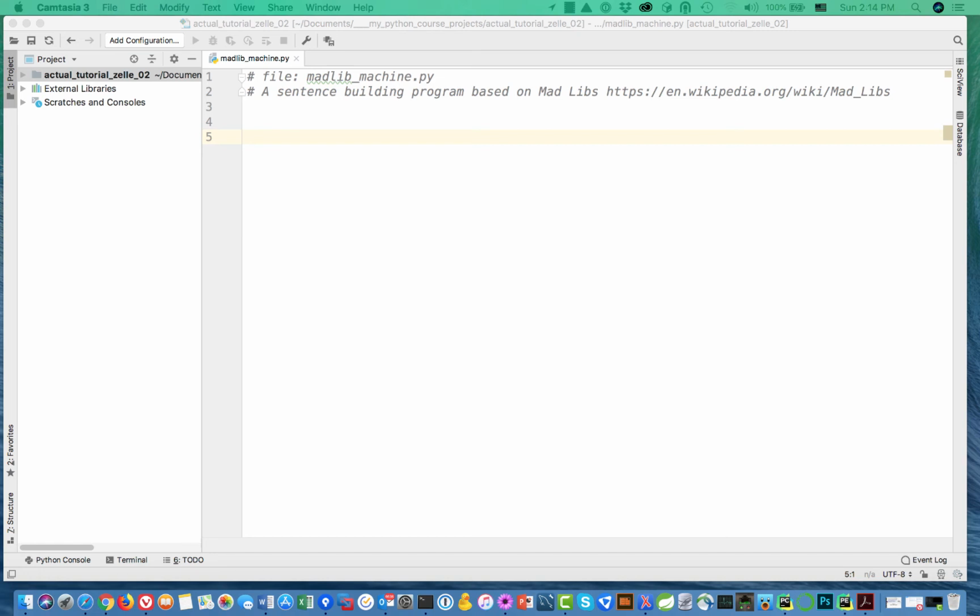Welcome to my first tutorial associated with Chapter 2 of the Zelle 3rd edition textbook. In this tutorial, we're going to be building a simple program because the whole chapter is about simple programs. As you can see here on my screen, we're going to be building a program called madlibmachine.py, and it's a sentence building program based upon Madlibs.